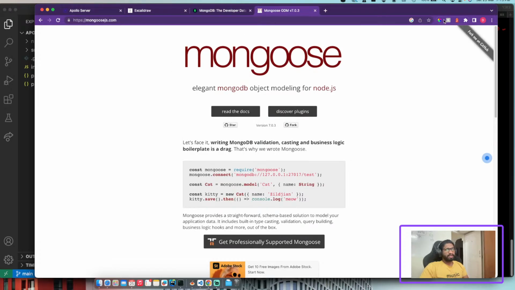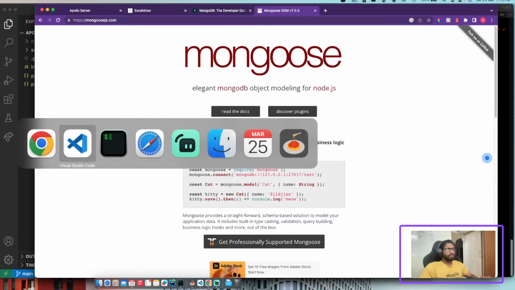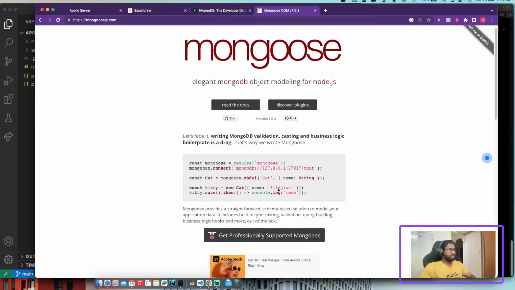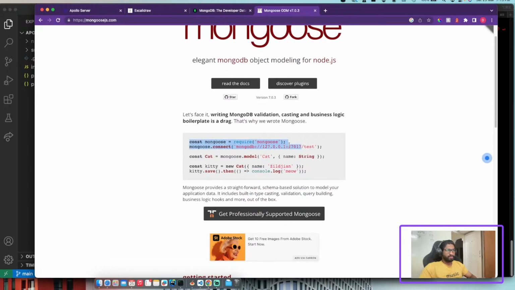Now, let's get started and add Mongoose to our project. Like any dependency, we're going to bring up our terminal and install it like this, npm i mongoose. Here you can see they are requiring mongoose and connecting to the database. Cool. If you do not have MongoDB running, you can install that.